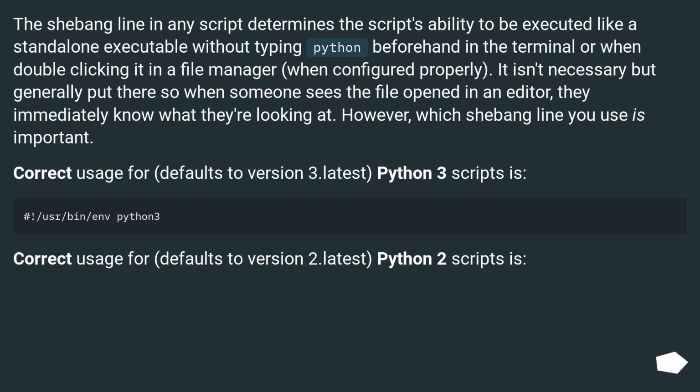The shebang line in any script determines the script's ability to be executed like a standalone executable without typing python beforehand in the terminal, or when double-clicking it in a file manager, when configured properly. It isn't necessary, but it's generally put there so that when someone sees the file opened in an editor, they immediately know what they're looking at. However, which shebang line you use is important.